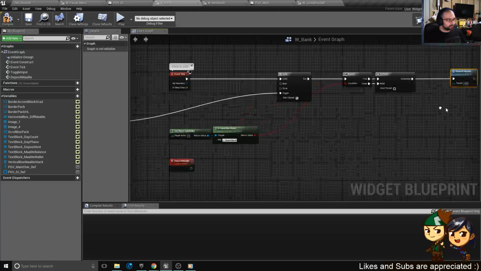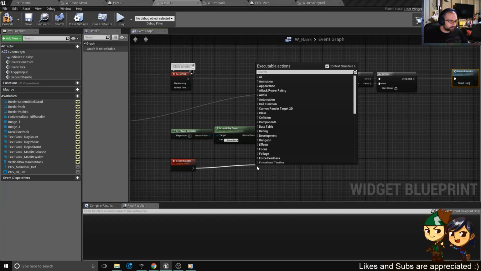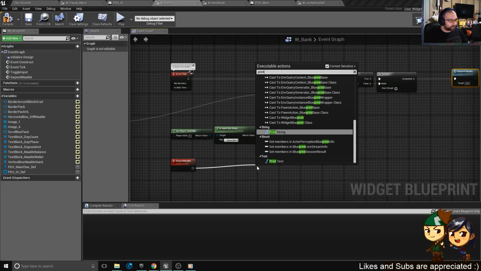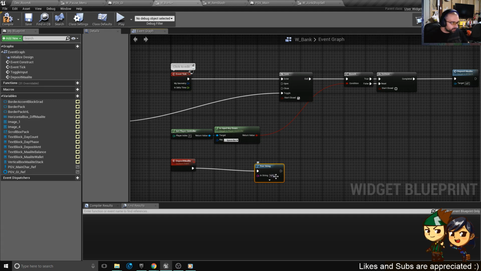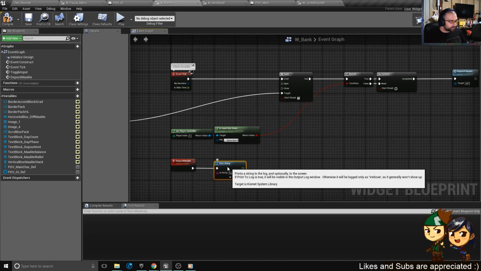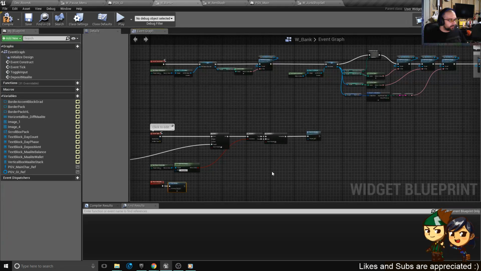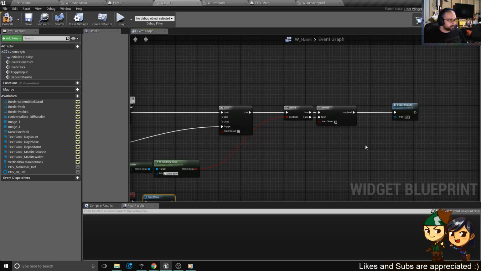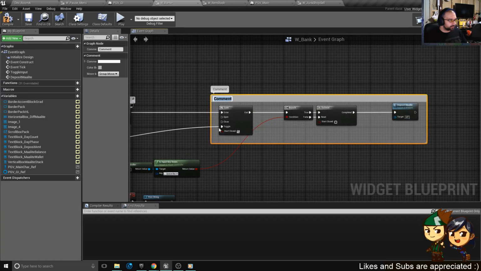And then from here it sets up everything to work. I will set up a print string, and I just call it deposit, so we know that's firing. And yeah, I'll probably comment this as confirm trust.